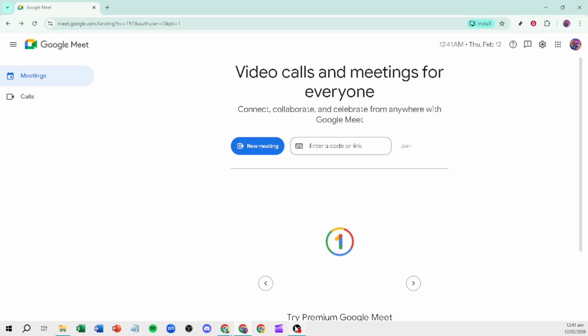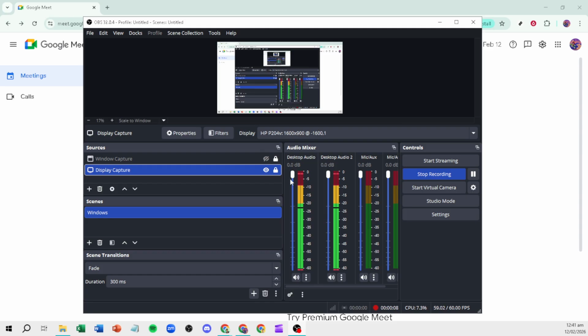In the Scenes panel, create a fresh scene so your Meet recording has its own clean setup. Giving it a simple name helps keep things organized if you record different meetings or projects later. And with your scene ready, go to the Sources box and click the plus icon.